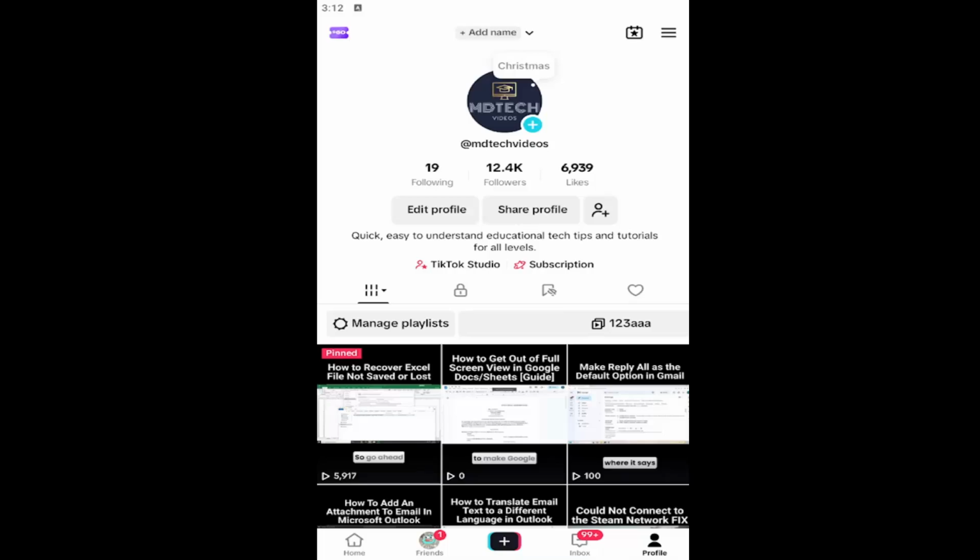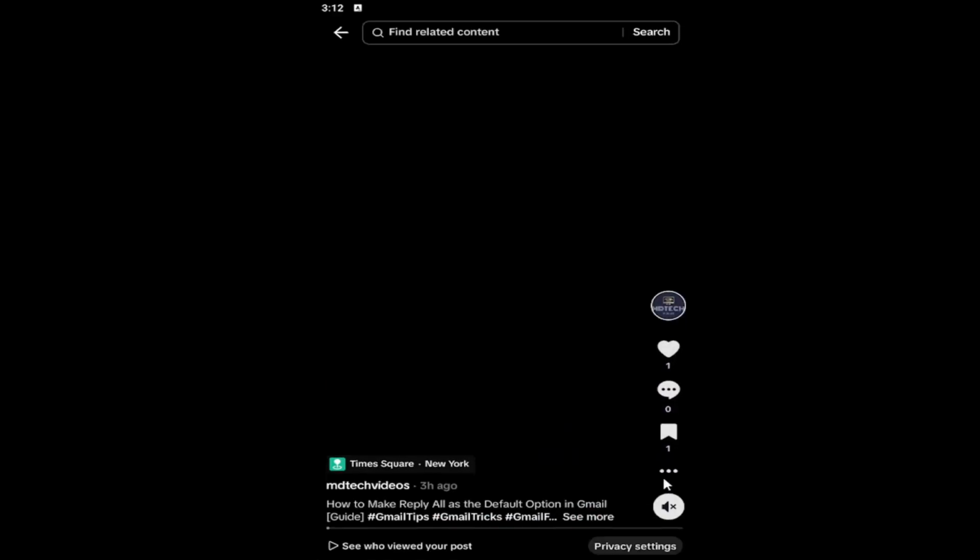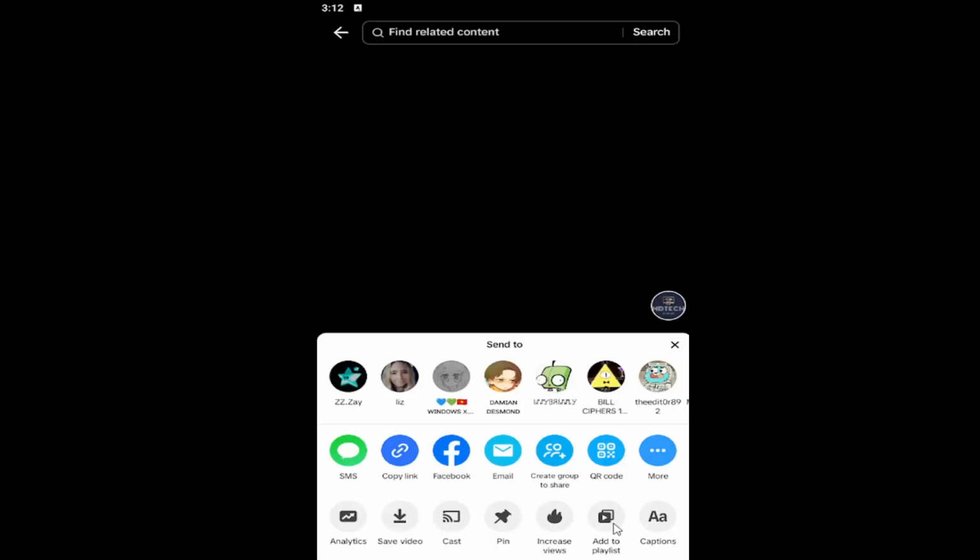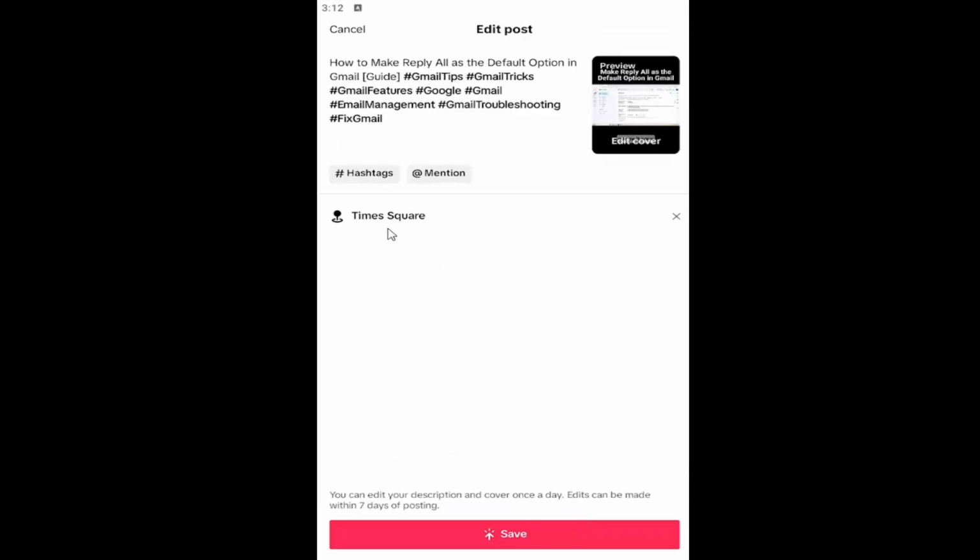So all you have to do is open up TikTok and locate the video that you want to edit the location for. Select the three-dotted icon on the bottom right on the right panel here. Select that, and then on the bottom, scroll over until you get to where it says Edit Post. Left click on that. Should be a location field down here. Go ahead and click the little X to delete it, and then select Save.